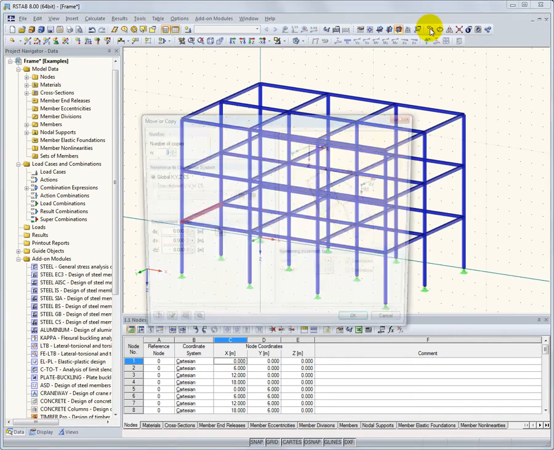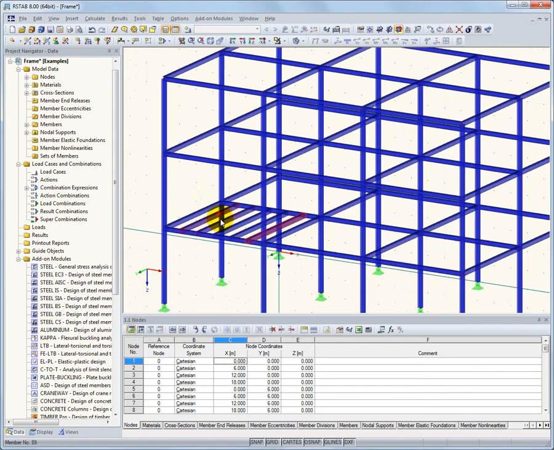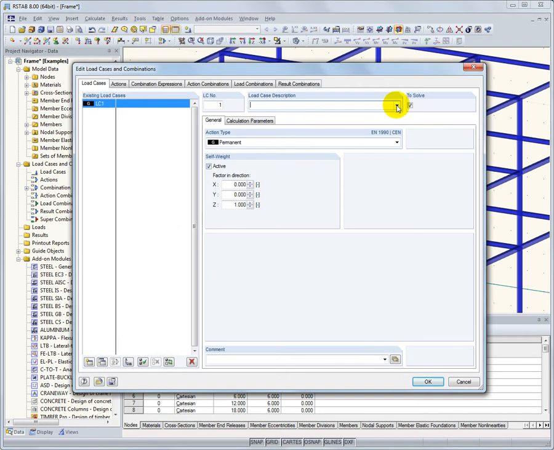By using the copy function, we can quickly create platform beams. From the tools, select the area load generator to create loading on the platform. We see a dialog box for editing load cases and combinations. Here we enter two load cases, self-weight and live load. The second load case will contain the area load on the platform.